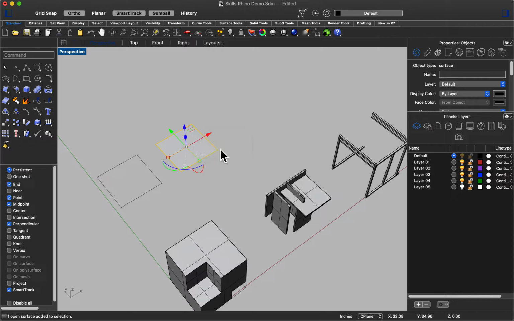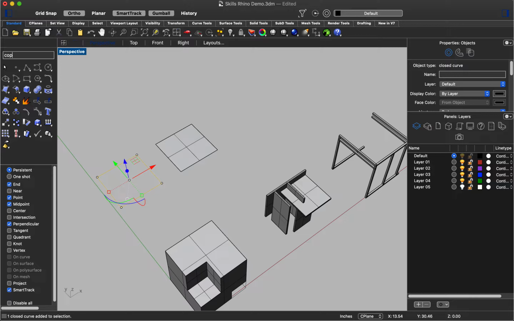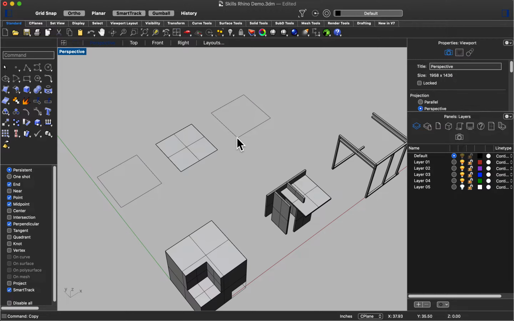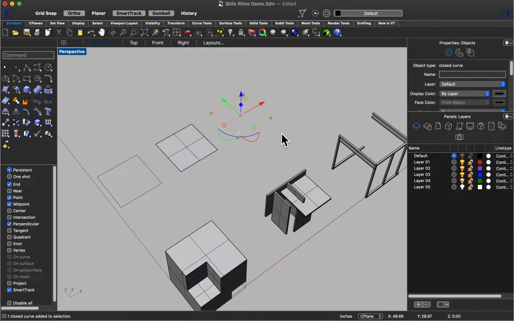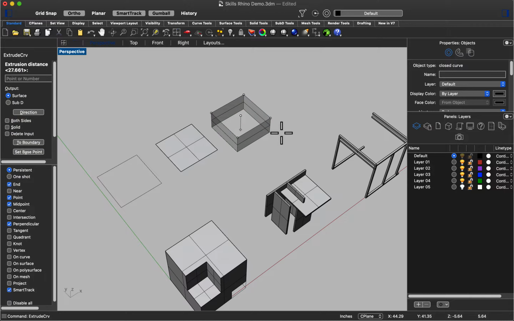So I'm just going to move it back a few more inches away. To make a volume, I'm going to copy that same polyline, and then hit enter or escape to finish the command. And then I'm going to select the line and I'm going to type extrude curve, meaning I'm going to extrude it in a certain direction. I'm going to hit enter.